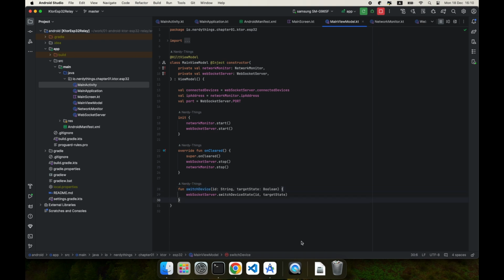Our view model is very similar to something like a middleman. It has links to WebSocket server, to network monitor, and it grabs data from there. As you can see here, we have connected devices and we just pass it from WebSocket server to UI variable. We expose it up. And also we expose IP address from network monitor. Last but not least, it calls WebSocket server and asks it to switch device state from on to off.